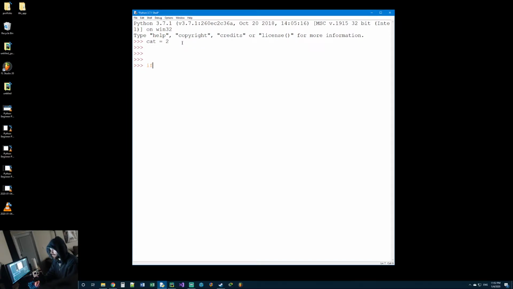So if the number 2 is equal to the number 2, and then you put a colon, what that says is if the number 2 is equal to the number 2, if this turns out to be true, run this chunk of code that is in here. And if you notice, that actually indented my cursor for me, which means we're inside this if statement right here.